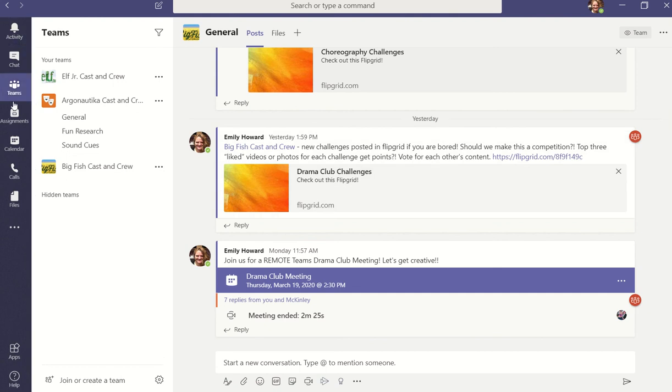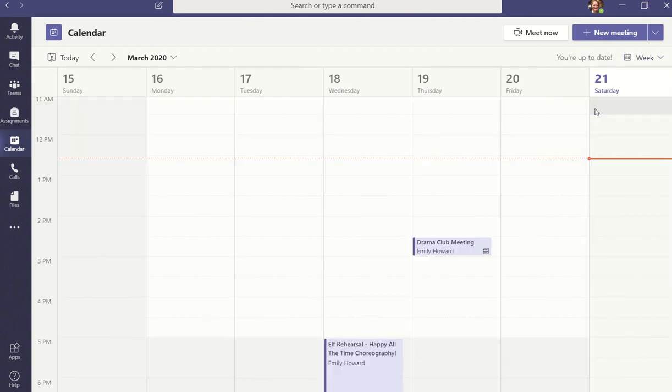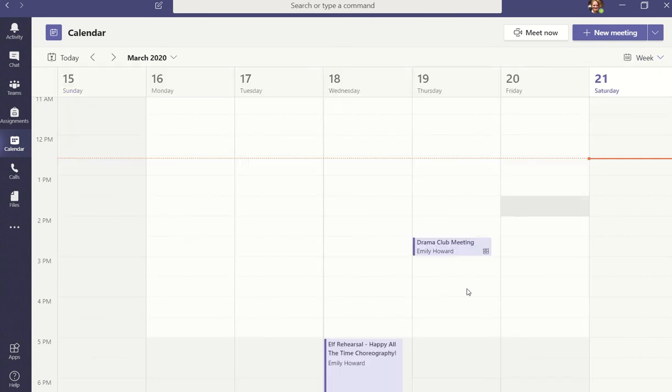Over here on your left panel, there's something called the calendar. Go ahead and click on that. And you'll see that I have mine set up to show work week, but you can have it to the whole week, the day. If you have it to the whole week, you can see that I had a rehearsal last week that I set up through Teams, so it shows all of your Teams activities, not just the one that you're on.